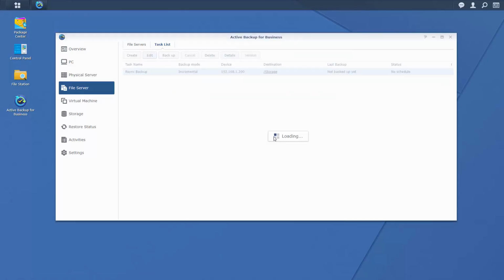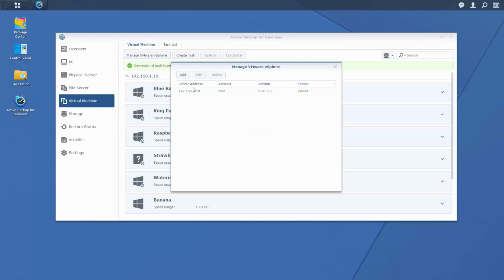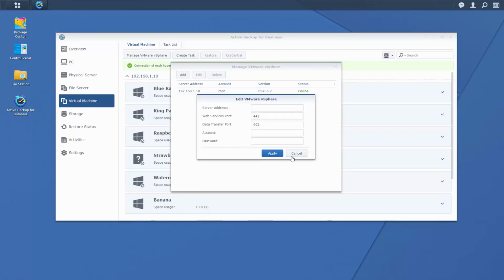Now let's move on to virtual machines. From this tab, we can see a list of virtual machines currently connected to Active Backup for Business. Above all the VMs, you can see an IP address. This is the IP address of my VMware ESXi host. All of these machines live inside of vSphere, which is integrated with Active Backup for Business. It's a very simple link to make. Just by clicking Manage VMware vSphere, here I can see the ESXi hosts currently connected to Active Backup for Business, or I could add additional vSphere servers simply by adding the server address and then my username and password.